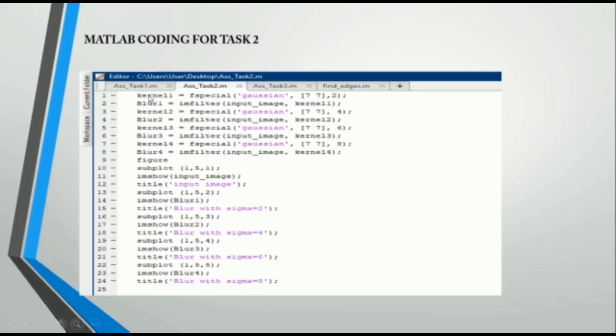In the first line, we have used kernel 1, fspecial Gaussian, and the value. fspecial accepts a filter type plus additional modifying parameters particular to the type of filter chosen. fspecial uses default values for the parameters. Here are the parameters. The same goes for line 3, line 5 and line 7. And then in line number 2, we have used blur 1, imfilter input image kernel 1. This is kernel 1. imfilter uses correlation because the toolbox filter design functions produce correlation kernels.